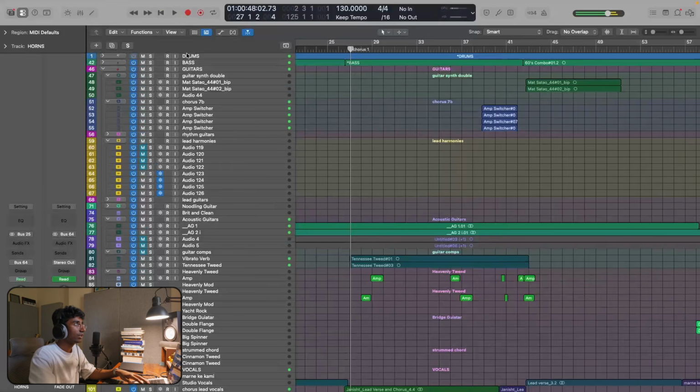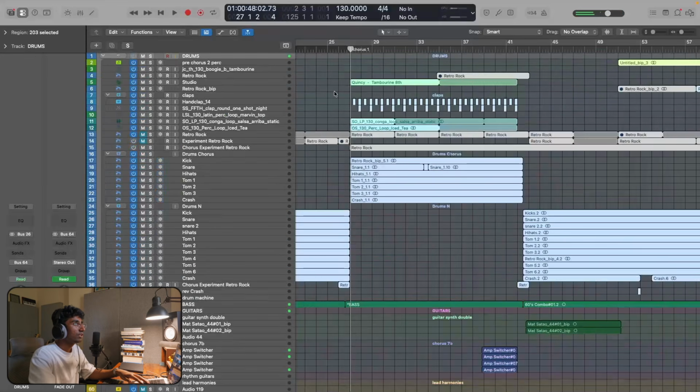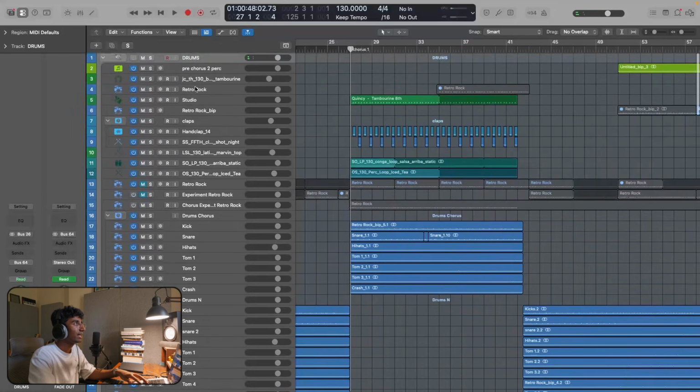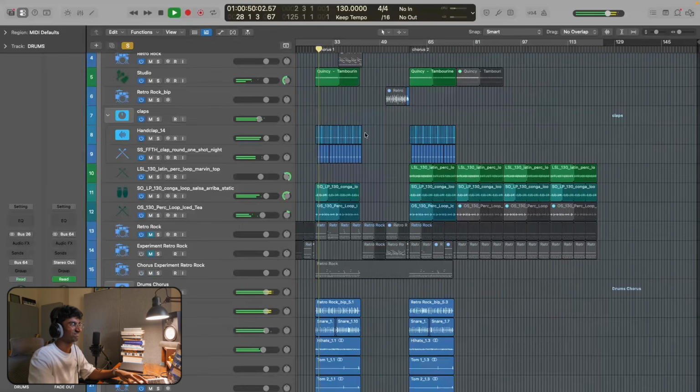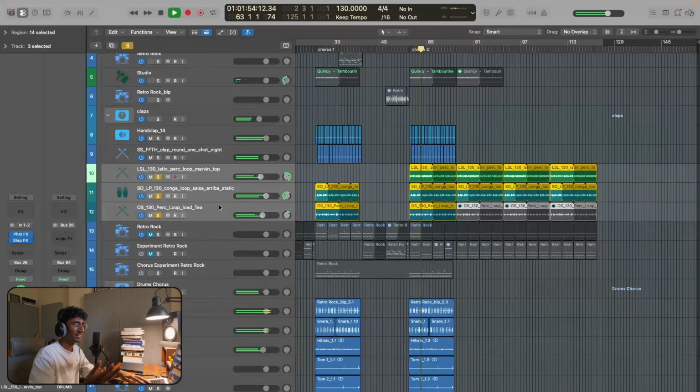Even in the drums, the main drum groove is pretty straight, but we have some interesting percussive layers going on. You wouldn't really think this is there. I don't know if you really catch on to this when listening to the song, but this adds so much.